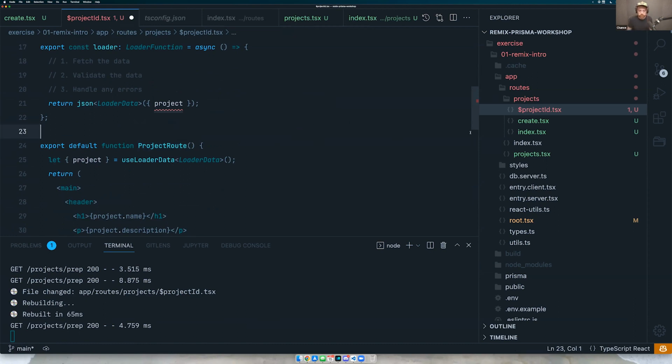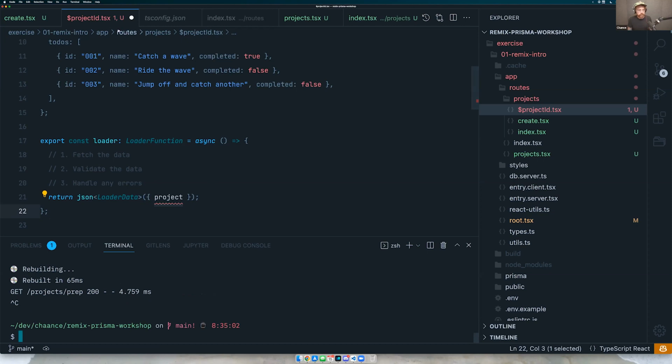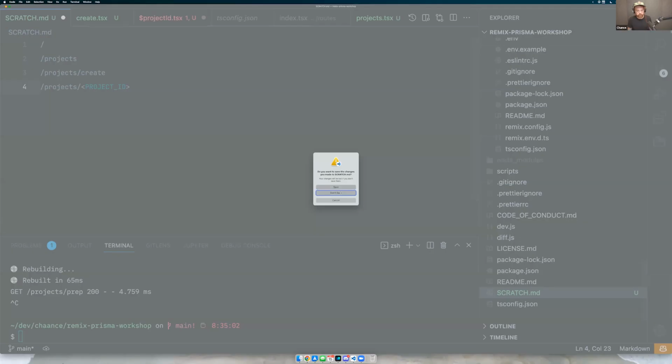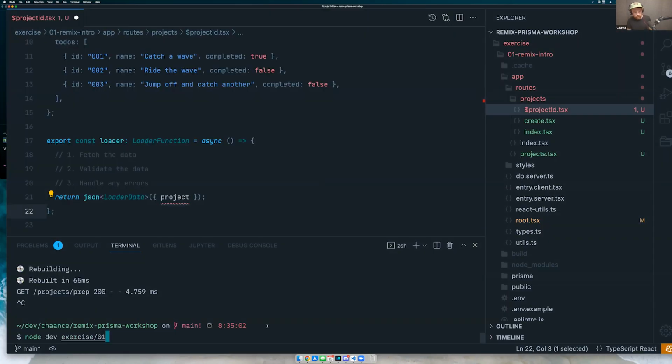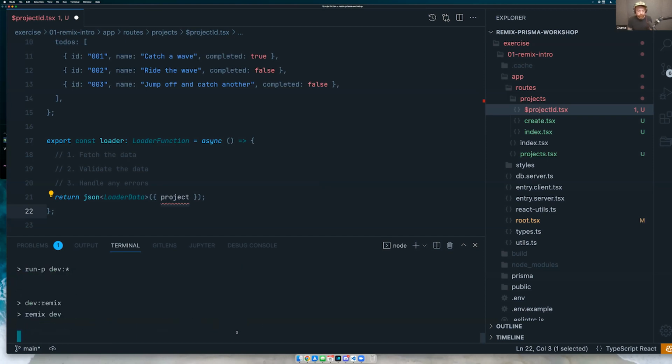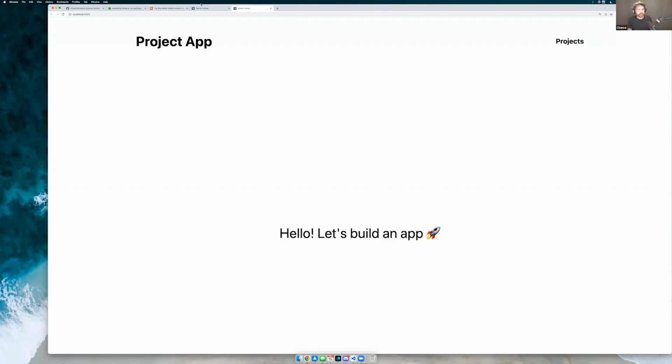So, any other questions? Cool. So feel free to drop those in the chat if you do. We're going to go ahead and quit out of this exercise. I'm going to go and close all this, and we're going to move on to exercise numero dos. So node dev slash exercise slash 02. Same script we ran before, just change the exercise number, and we should be starting up our next app.